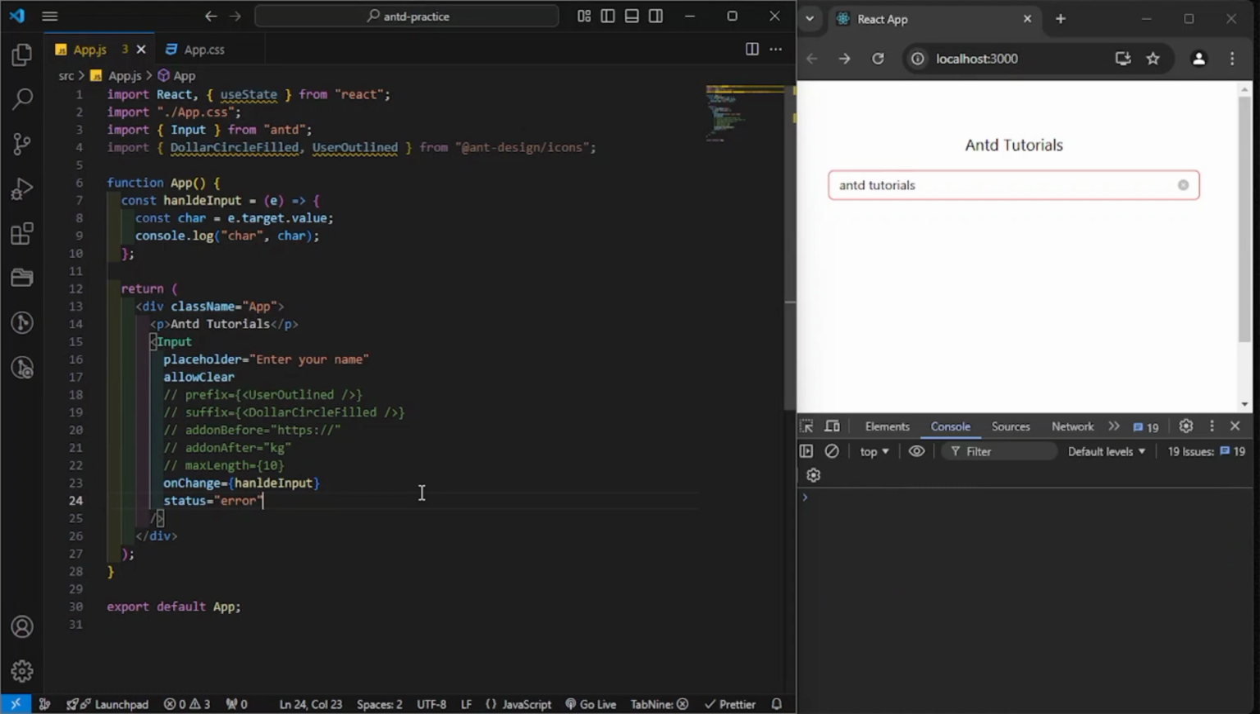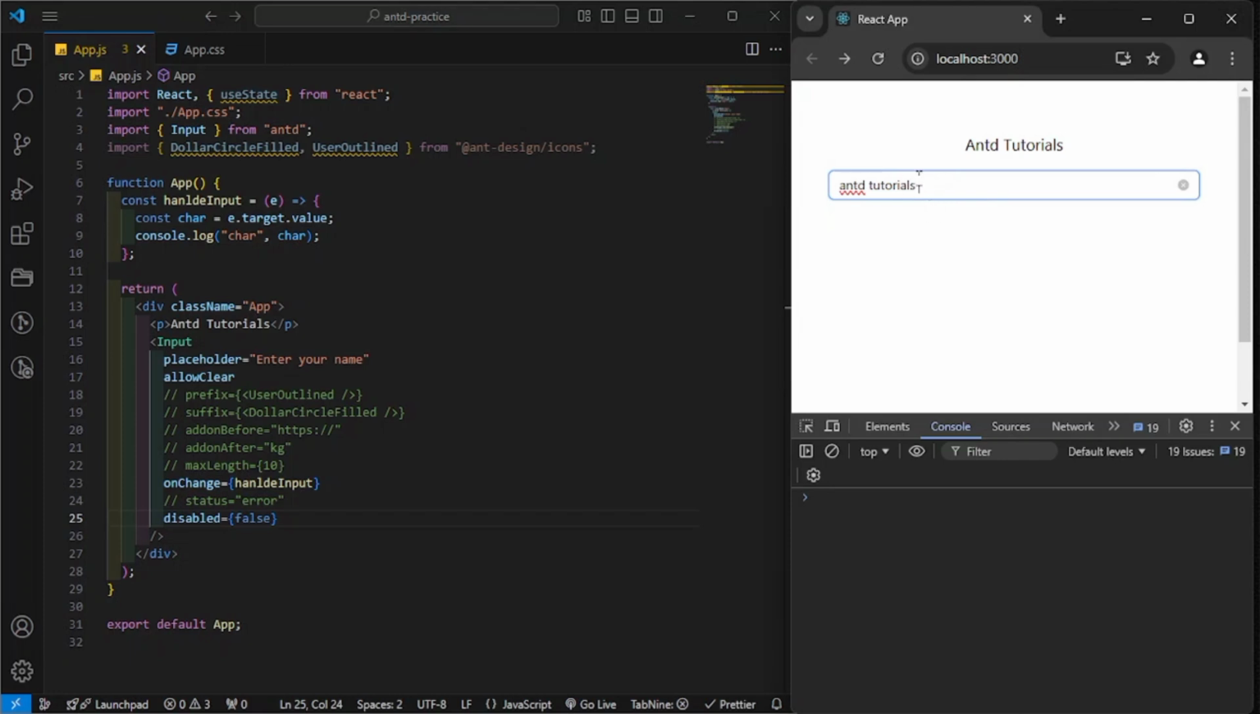And also in some cases, like in API calls or when any actions are going on, we want to disable this input. At that time we have one property called disabled. You can give a true or false variable. If you give true, this will be disabled. False. If it is disabled, the user can't type in this input box.